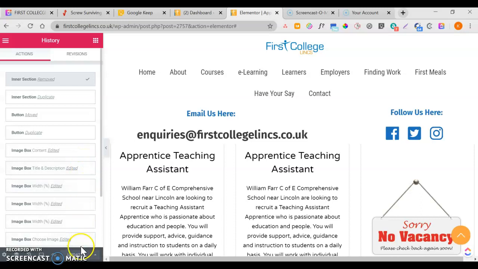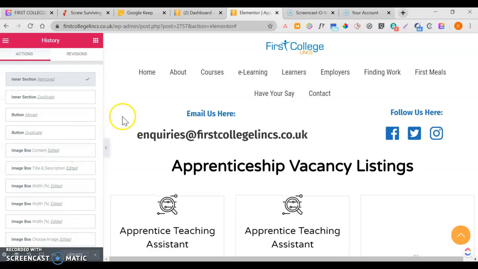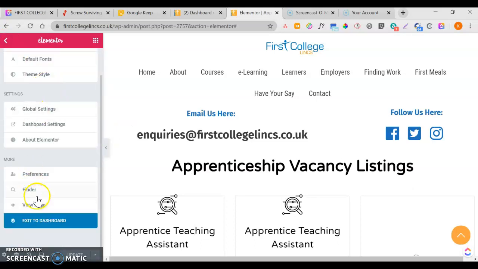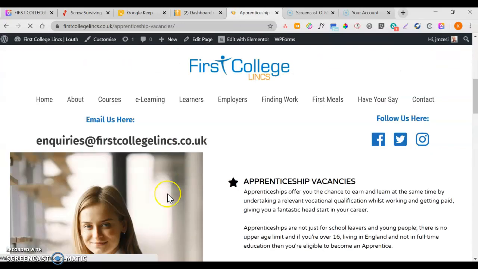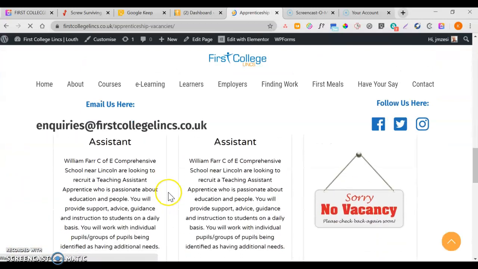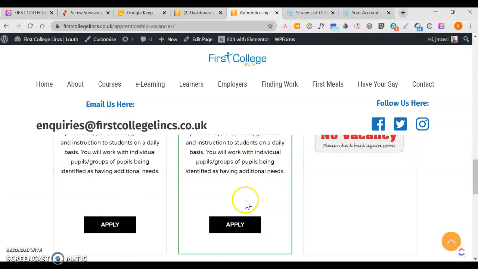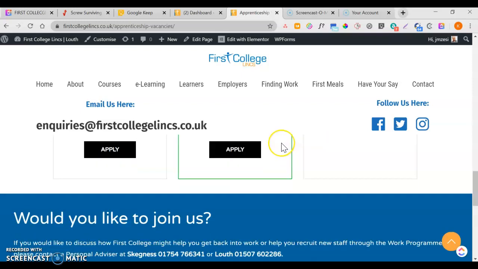Once you've done that, and it's updated, click on this top left, go down here, and click on view page, and then you can have a look at the page and see how it looks. So you can go down here and see, oh yeah, that looks okay, it's pretty much the same, and then you can go back in and do the next one, and that's it really.